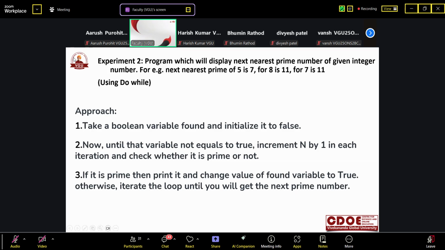So here we are going to take a separate approach. So in that case, we take a Boolean variable and initialize it to false. Okay, until that variable is not equal to 0, we increment n by 1 and check whether it is prime or not. So until that variable is not equal to 0, we continuously increment n by 1 and check whether it is prime or not. So we start with any number.